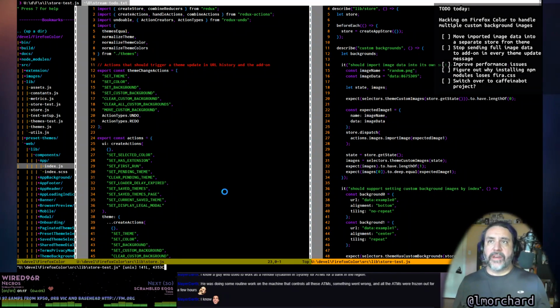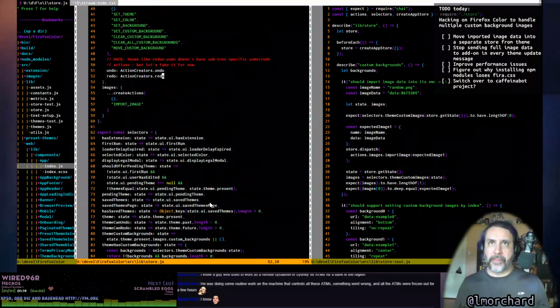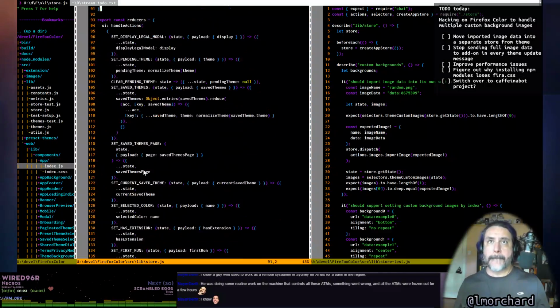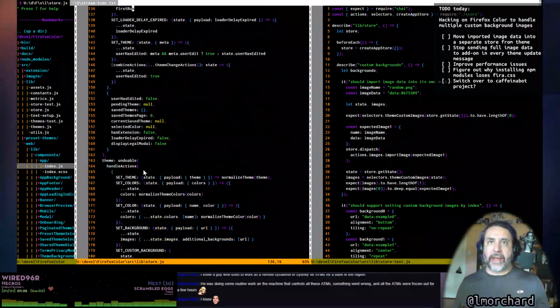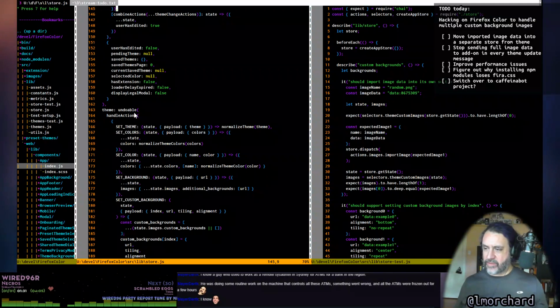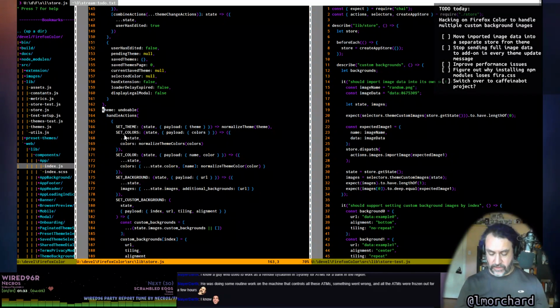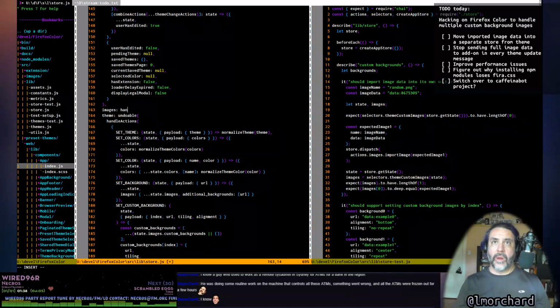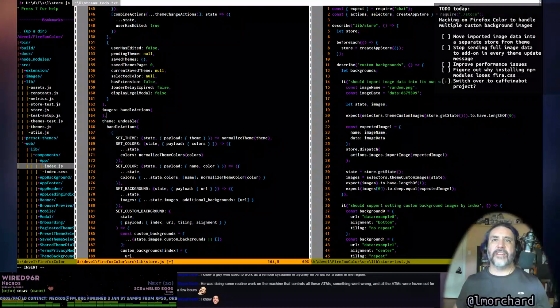So what am I doing now? Okay, so I'm adding a reducer. I'm adding a reducer to handle import image. Now, reducers with the Redux action framework is pretty simple too. So I can do like... now this is actually an interesting notion.